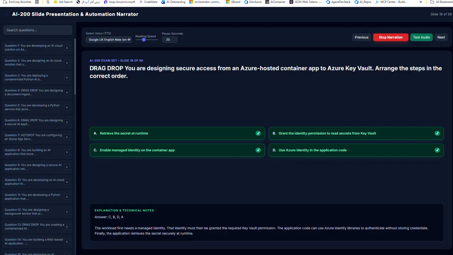Explanation notes. The workload first needs a managed identity. That identity must then be granted the required Key Vault permission. The application code can use Azure Identity libraries to authenticate without storing credentials. Finally, the application retrieves the secret securely at runtime.